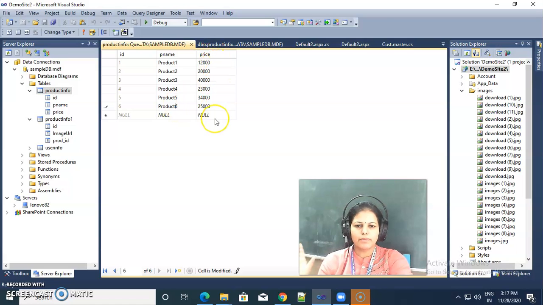Then there is some price. I'm giving here some default price values. If there are some more columns, then you may add those values like description, model or category, what type of category this product is.